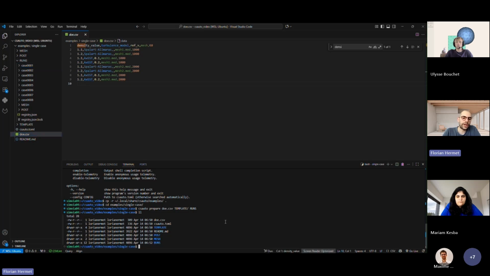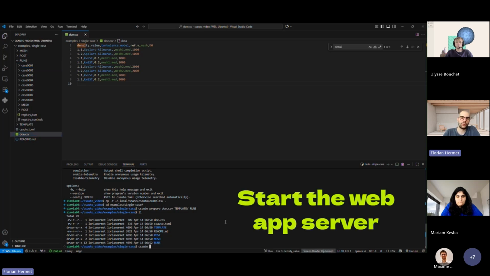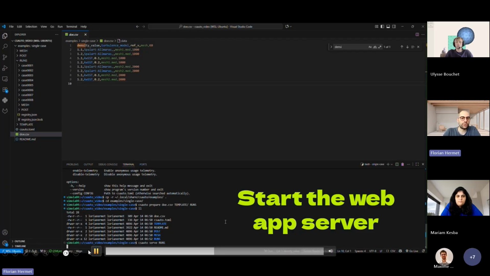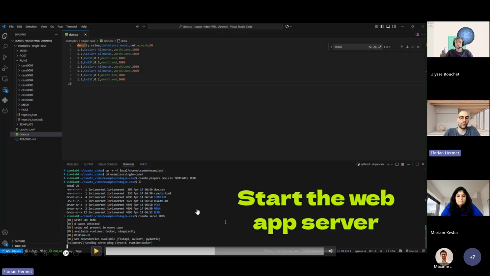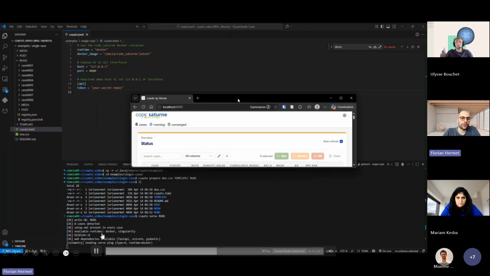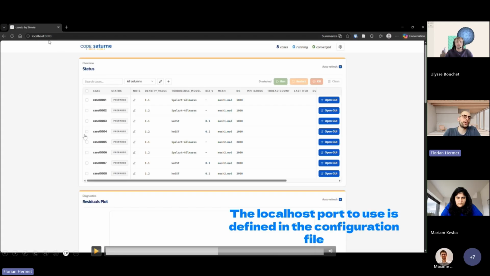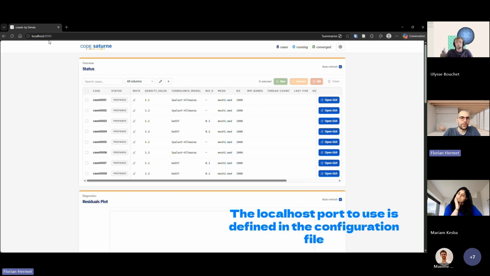Now, after preparing our parametric study, we want to run it. For that, we need to start the web app, and this can be done with the serve command on the output directory of our study. Now, if we go on our local browser and open the host and the port that we specified in the CSAuto config file, we can open the CSAuto web app.